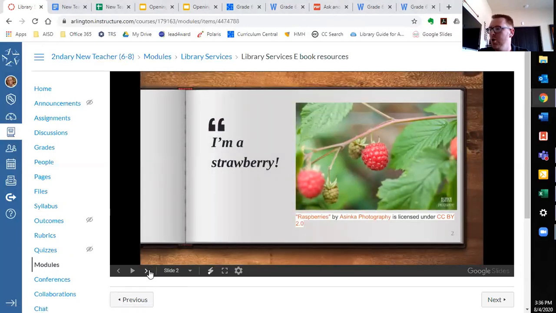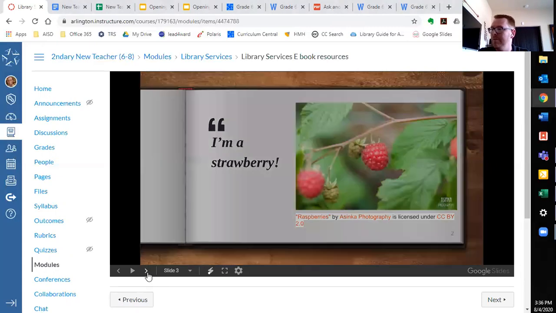Our coworker Chris thought this was a clever slide. I'm a strawberry library. It's a raspberry, not a strawberry. Get it? It's a lying berry. We like puns. Moving forward.